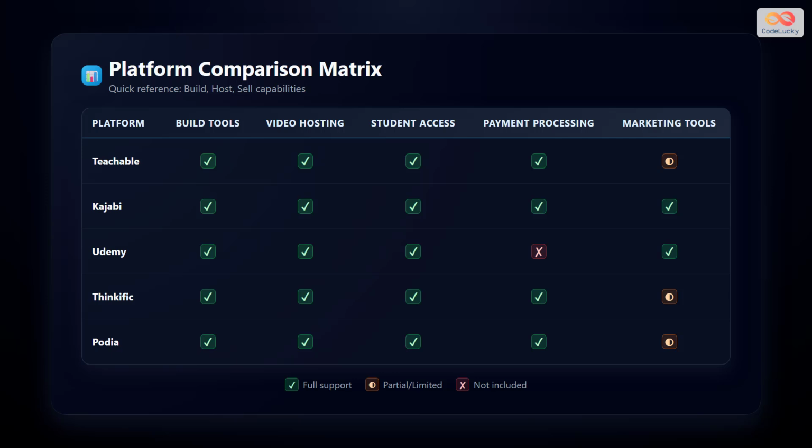Here's a quick reference showing how each platform handles the core functions. Teachable provides full support for all 3 areas: course creation tools, video hosting, student access control, payment processing, and some marketing features. Kajabi goes even further with all 5 capabilities at full strength.